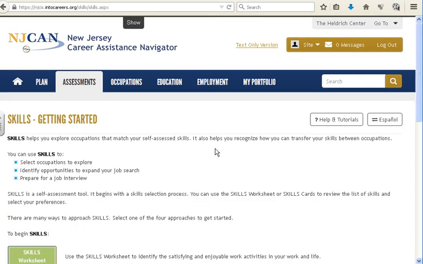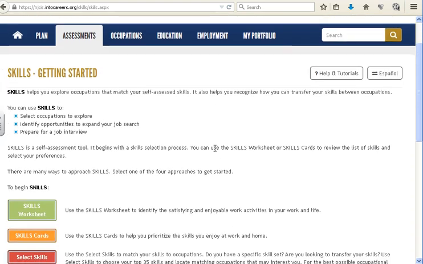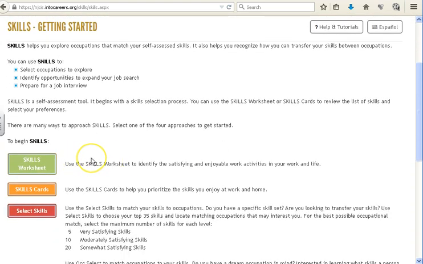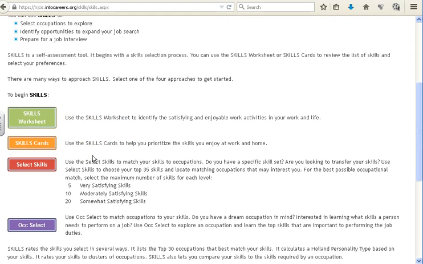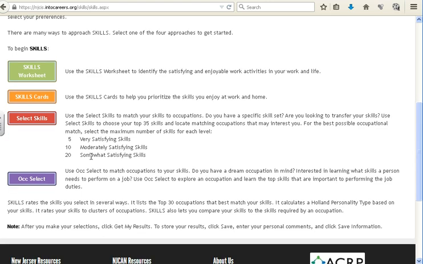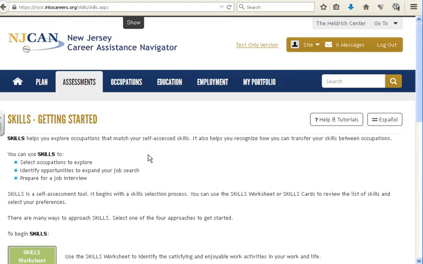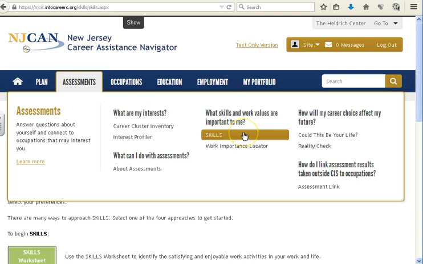Notice here that it gives you a breakdown of how you can actually implement the skills section. We have a worksheet with cards and the ability to select skills, as well as an occupational select. And then once all of this is completed, you can get your results to understand that. Once again, we really encourage you to walk through this exercise and do this with your students to help them understand what skills that they do have. That was under assessments and skills.